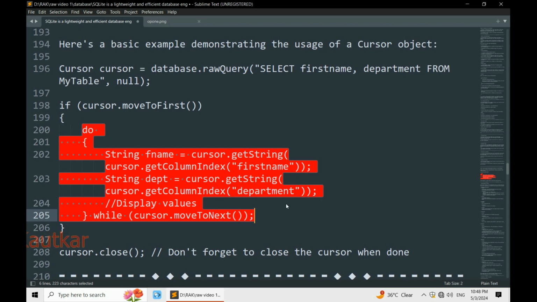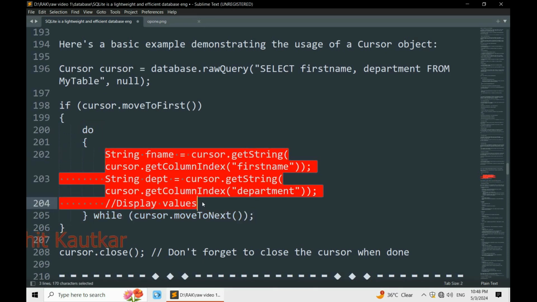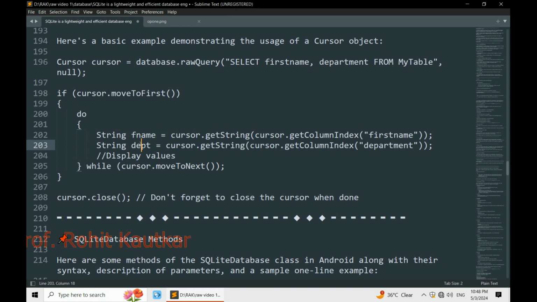Within the do, we are trying to retrieve the values of first name and department. For that purpose we are using string variables, string fname and string department, and we are using the getString method of the cursor object as we have discussed. We are specifying the name of our column using getColumnIndex. The name of our column is first name, and here the name of the column is department. So both values will be retrieved and available within the first name and department variables.